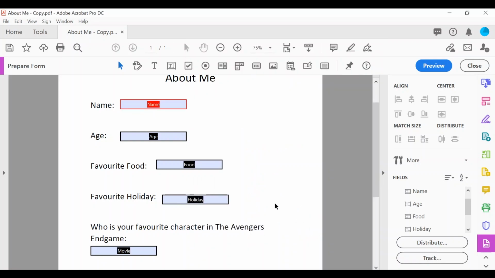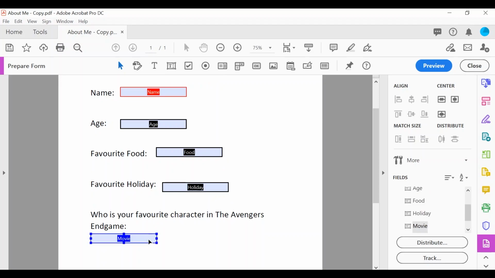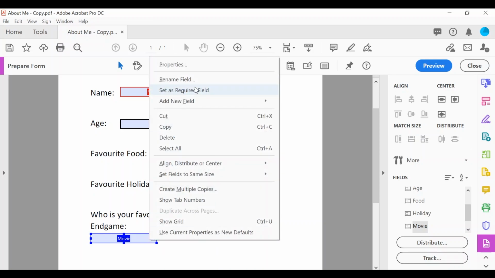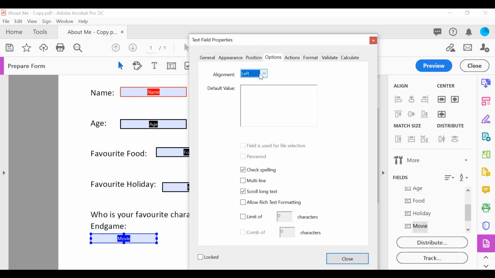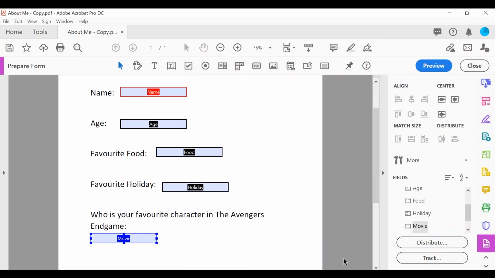That's fantastic. What I want to do now is make this movie one here about the Avengers a bigger line or a wider format so we can type more text in it. Once again, we right click and go properties, and we'll leave it as left alignment. But when we go back to options here, we want to make it multi-line. So we've done that, that'll give us multiple lines, and we'll hit OK and close. Now by clicking on that one, we can stretch this out, stretch this one out, like so, and it can be a multi-line.